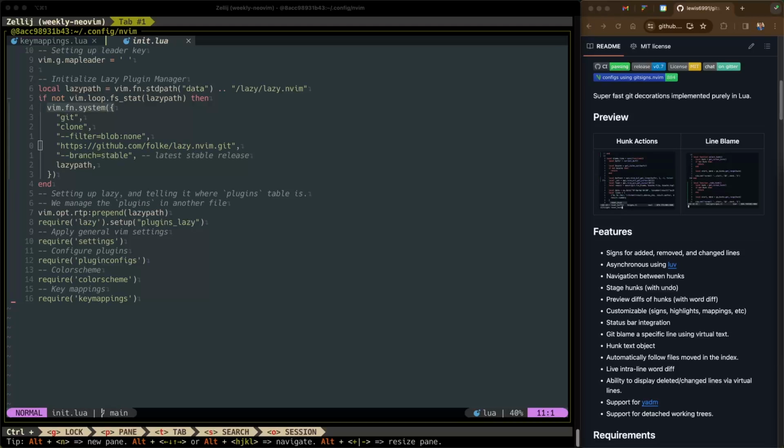All right, so here we are in the init.lua file. Hopefully this text is big enough for you. If it's not, let me know in the comments and I'll make it bigger next time.